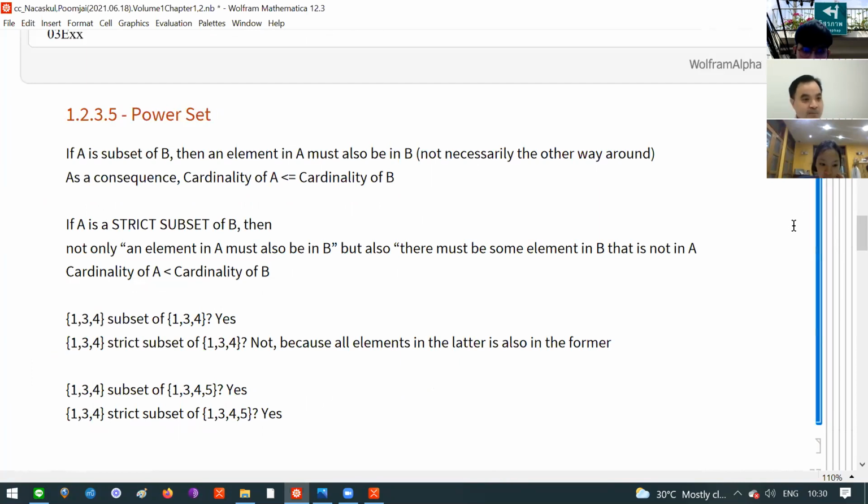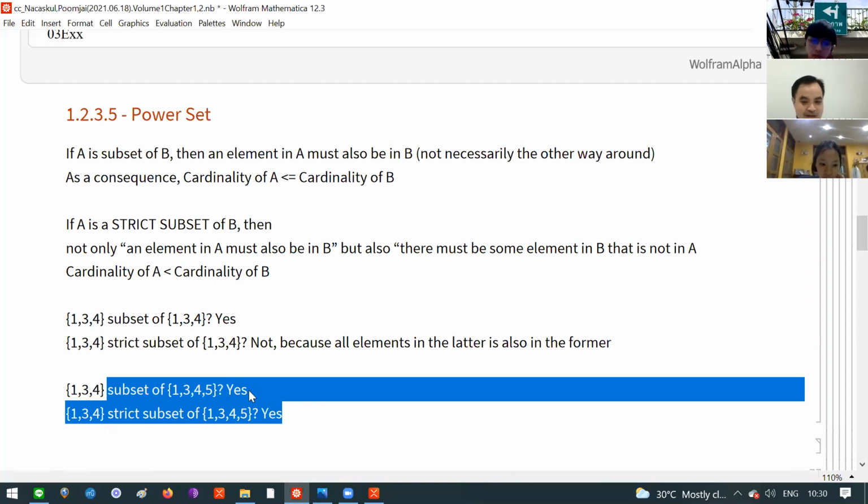Okay. By the way, how big is the power set? Let's do a little experiment.